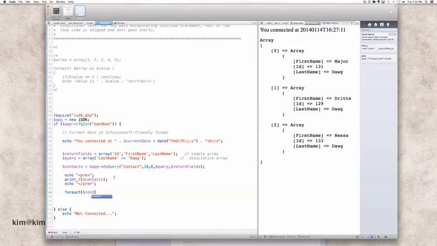So we're just going to say for contacts as value, because these are contacts and value is as good a name as any. For each one of these contacts, we're going to do the following. The first thing we're going to do is echo First name, colon, space, concatenate with. Now, watch this.